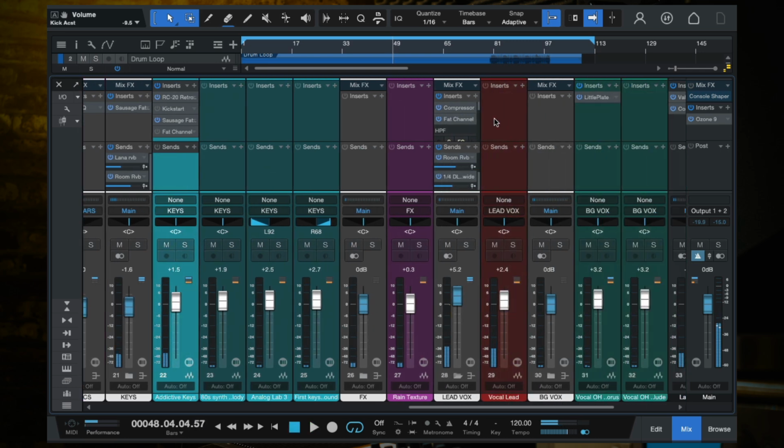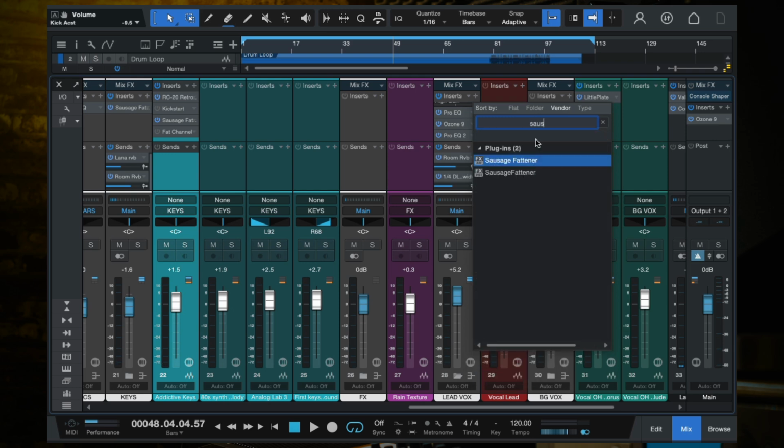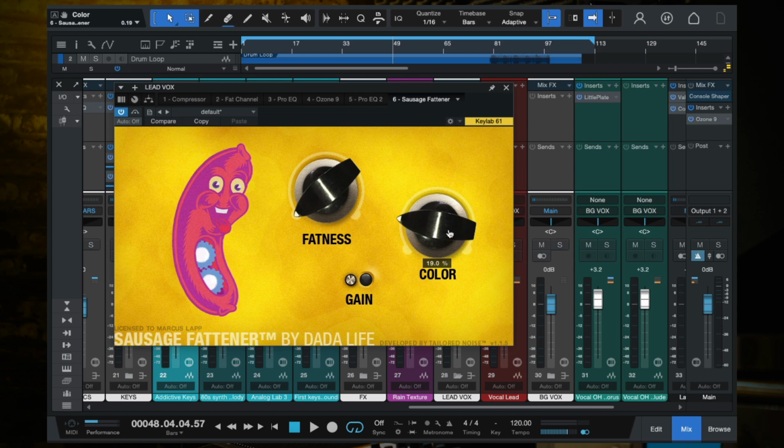Why does it? Okay, and then one more thing. This isn't even related to reverb or delay. I need to add some high crispiness to that vocal to make it pop through. So I'm going to add a little color knob here in Sausage Fattener.